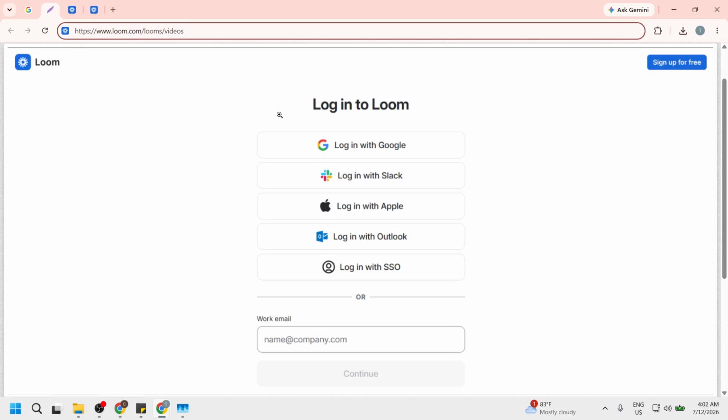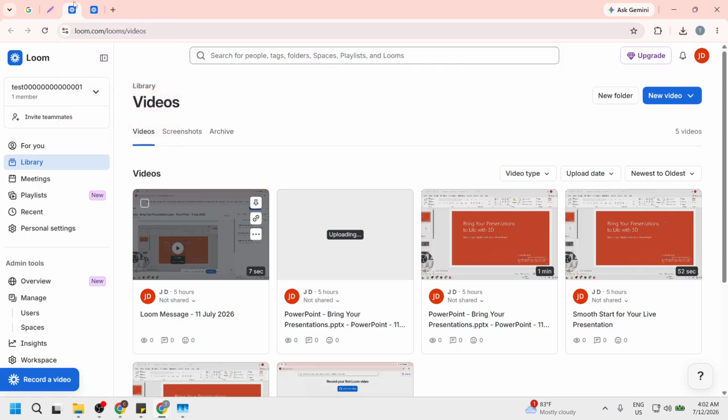Now it's time to log in. Enter your credentials such as your email and password in the designated fields. If you have two-factor authentication enabled, make sure to complete that step as well. After logging in, you will be taken to your Loom dashboard where all your videos are stored. This is an important step, as being logged in gives you access to your content and the necessary settings to manage your downloads. After your first attempt to download a video, wait 30 minutes for long videos before trying again.